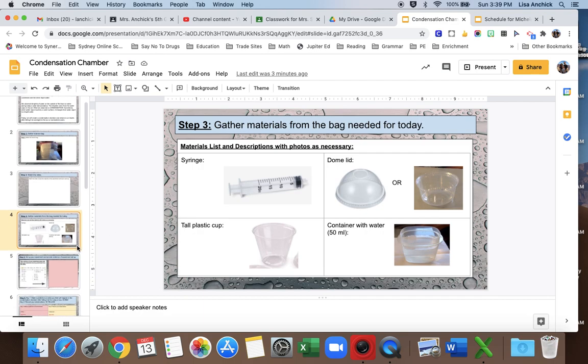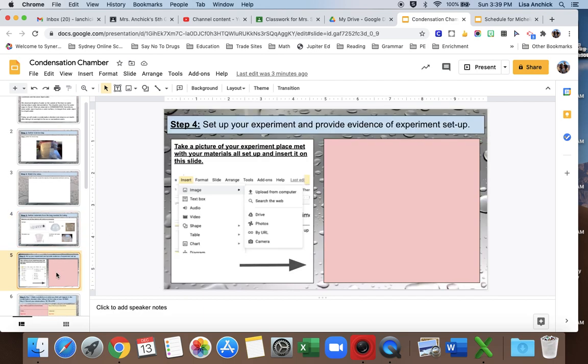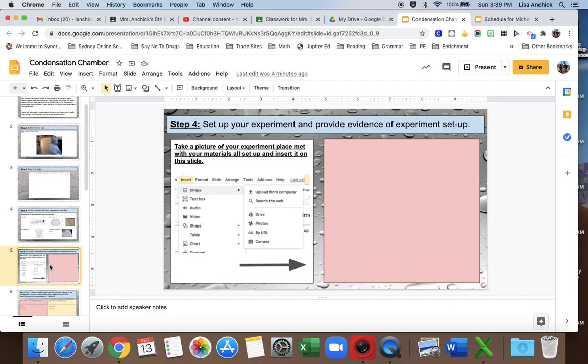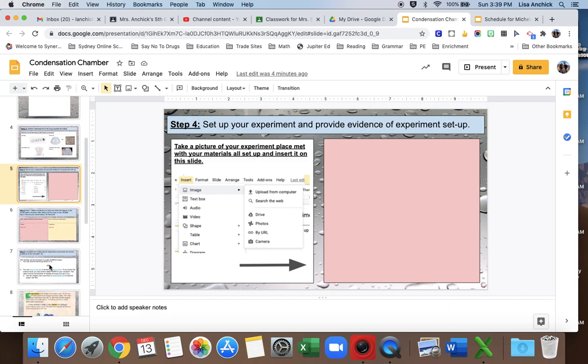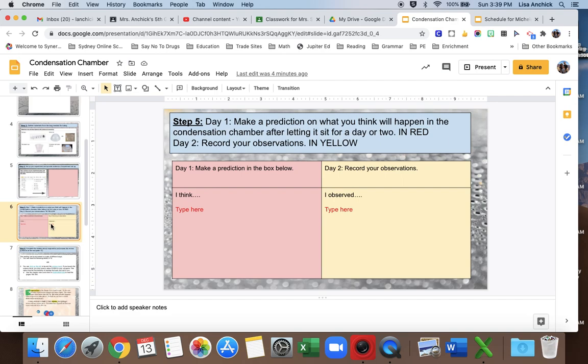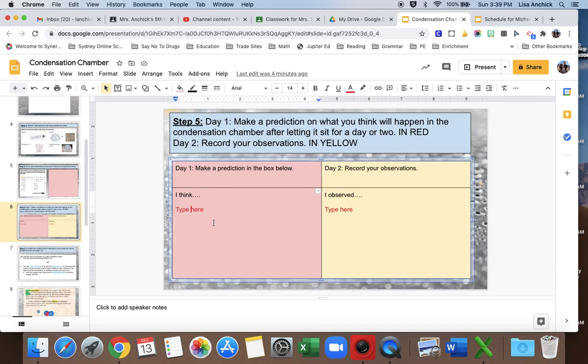Okay, so next, you're going to be setting up your experiment and you will be taking a picture of it here in step 4, just like we did with our surface area experiment. You're going to place a picture here so that we have proof that you have set it up, and I'll show you how to do that in a moment after I go through all of the slides. Next, you have this slide, where you're going to make a prediction on what you think will happen in the condensation chamber after letting it sit for a day or two. That's this box here. You need to fill this out today. Make a prediction. You're going to type in this area here where you see the red font. Okay, so this is for when we come back and observe our results.